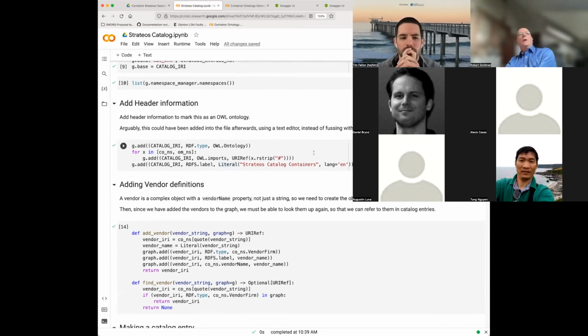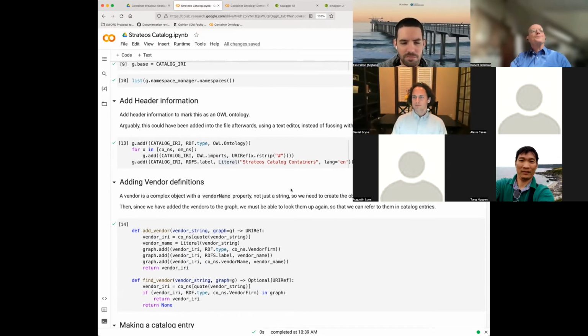Yeah, more front matter. So what we do here is just say, okay, this is an ontology file, and these are the other ontologies it imports, and here's its name. Okay, so this, like I said, everything above here is boilerplate. If we were to do the OpenTrons catalog, we'd probably just copy that whole bit over.